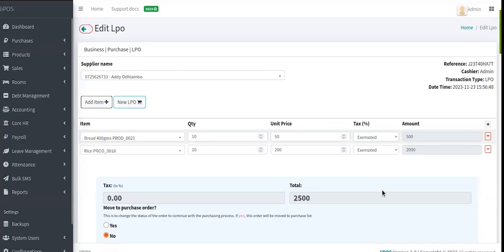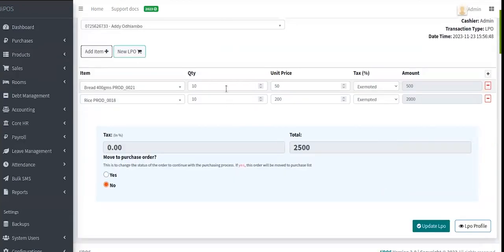That is if I want to receive this particular LPO. I'll confirm whether these quantities are what are received, the prices are the same. And once everything is verified and complete, I'll want to convert this particular LPO to purchase. So to convert this particular LPO to a final purchase, you'll have to select or check the radio button, that is the yes, to convert this particular LPO to final purchase.